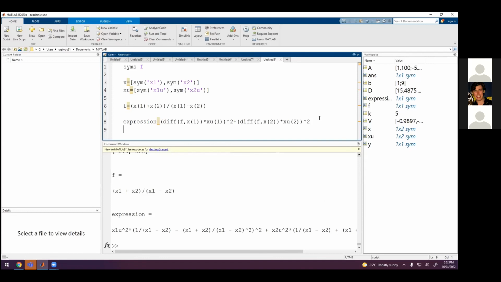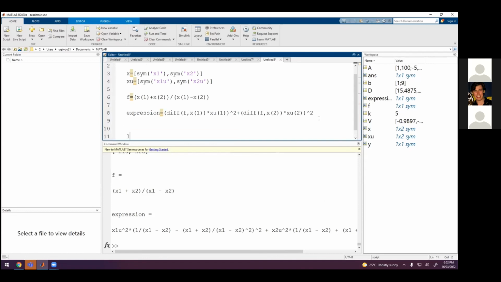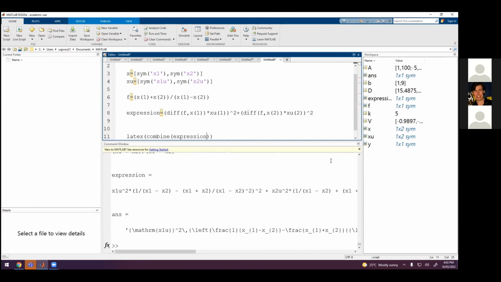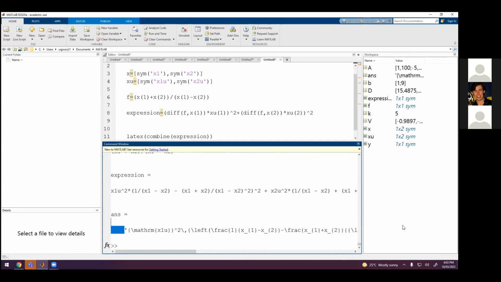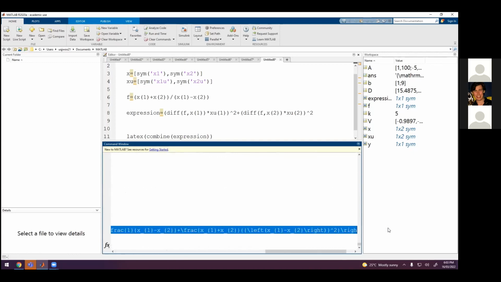Well, we can actually do some stuff with this, right? In fact, you can literally turn this expression straight into LaTeX, straight into code that you can copy and paste into a report or into Word or anything like that. So we can just LaTeX it. I'm going to write combine. I think that just simplifies the expression a little bit. And let's do expression like this. Now if we run this code, we get some LaTeX like this. So now, that's ready to go straight in a report.